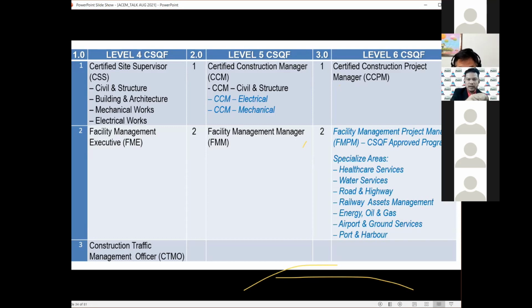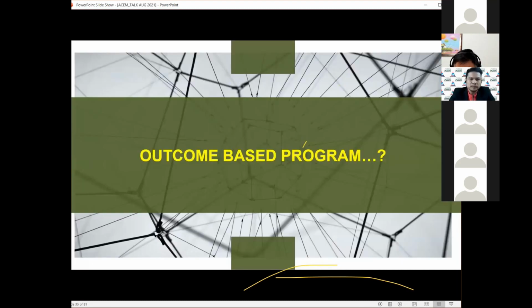Specialized area, we actually have 8 specialization areas. I will show you the specialization areas later. This is just the names of them.